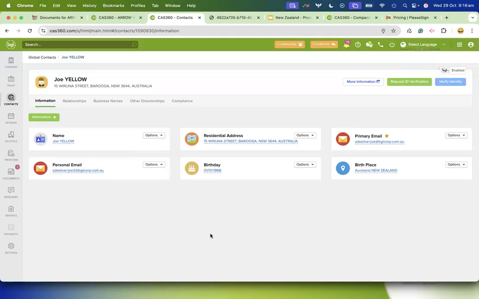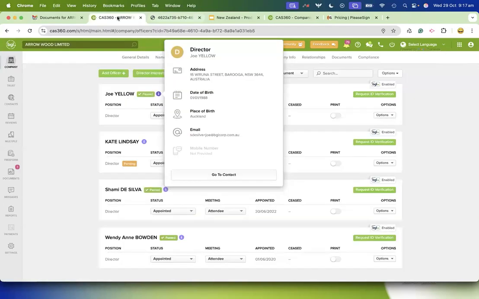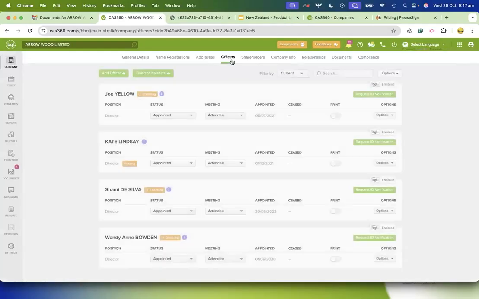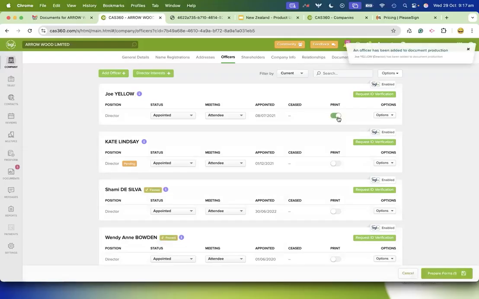So that's step one, assigning multiple email addresses to a contact and also having the option to set a default against those email addresses. Let's have a look at how we can utilize these emails when you're processing your documents. So I'll go back into my transaction screen, just refresh this screen. So under my offices here, we'll have a look at that same transaction, the director appointment for Joe.